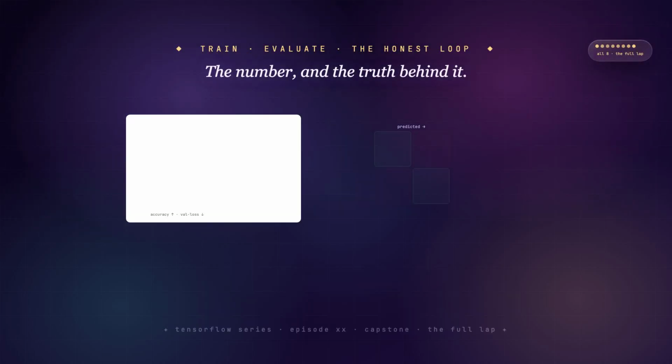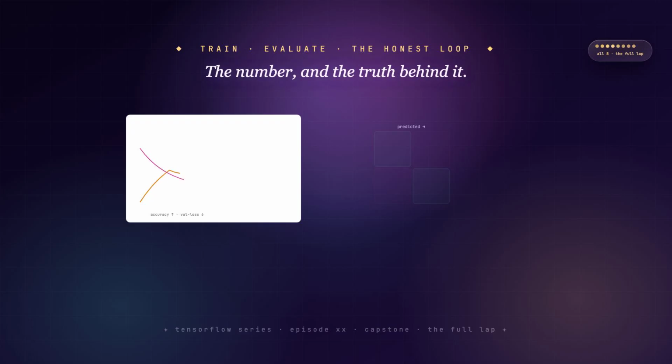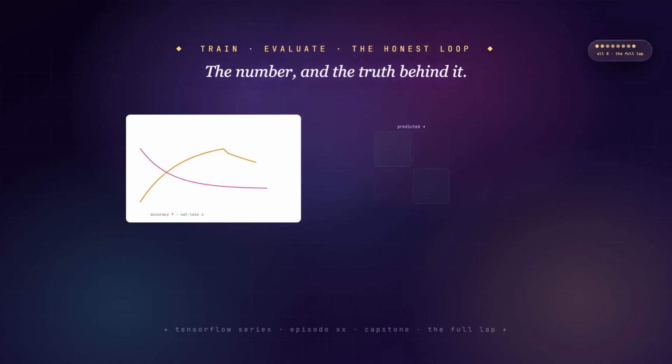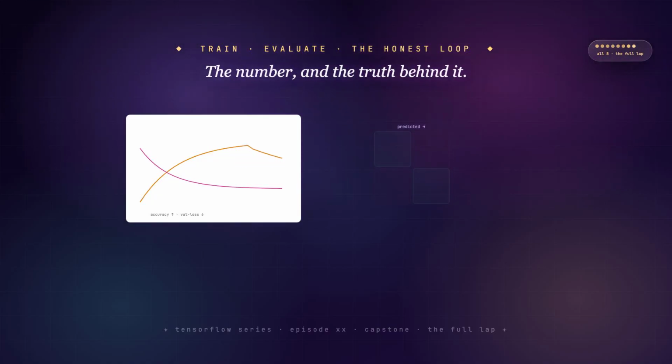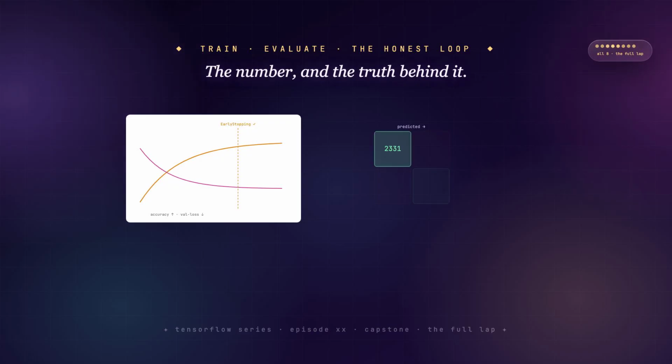Stops 4 and 5, train and evaluate. The honest loop. The backbone is frozen, so we're only fitting that small head. Fast, and it can't overfit the giant. We compile, we fit with callbacks. Early stopping watches the validation loss and quits when it stops improving. Model checkpoint saves the best weights, so a bad final epoch can't ruin you.